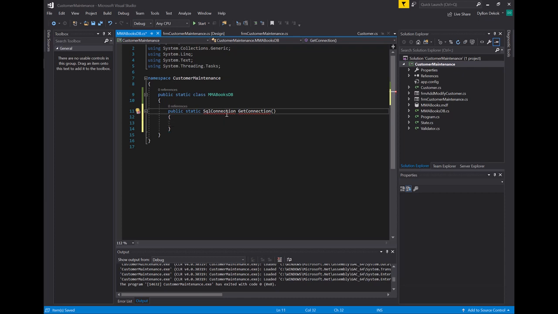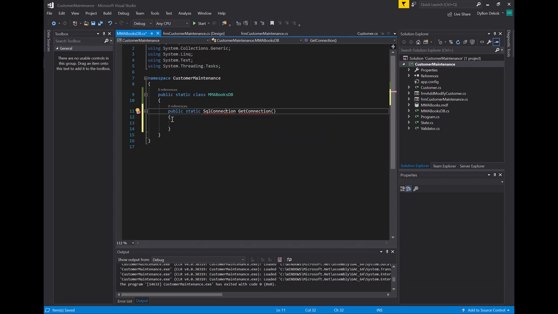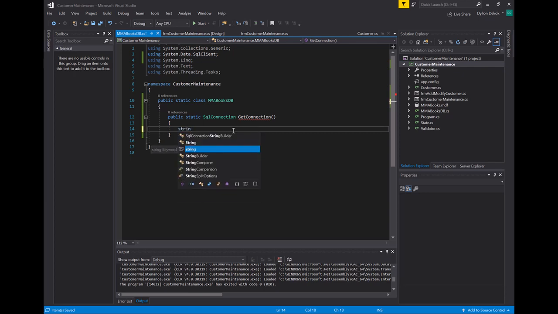Notice we don't have the correct imports here yet, so I'm going to go ahead and press Ctrl+period on here and tell it that I'm using System.Data.SqlClient. And now I'm receiving an error because I say I want to return a SqlConnection, but I've not yet returned one. So the first thing I'm going to do is create our connection string to our database. It's going to say, here's how you can find my database.